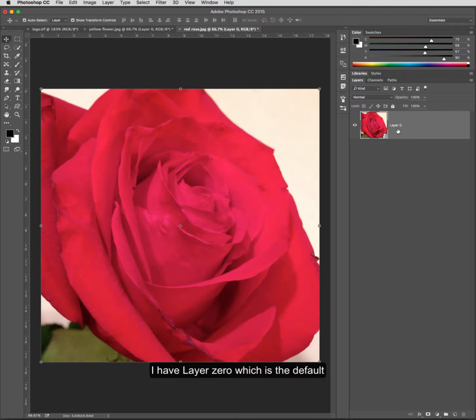I have layer 0, which is just the default that Photoshop starts with. And I have the little icon in the bottom corner that indicates it's a smart object. So now I can apply smart filters. So by doing that command, it automatically converts my layer into a smart object. So now let's take a look at the artistic effects.